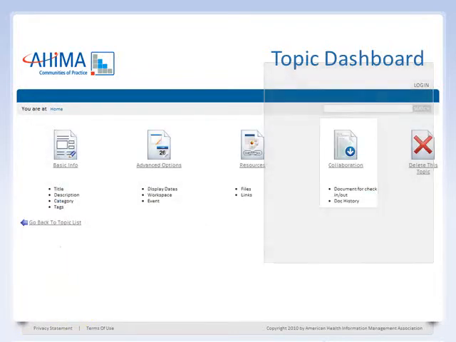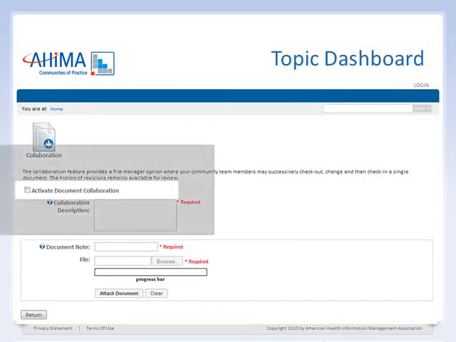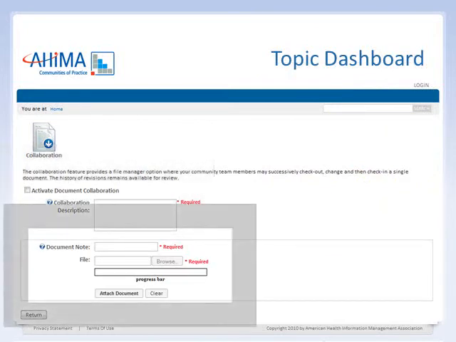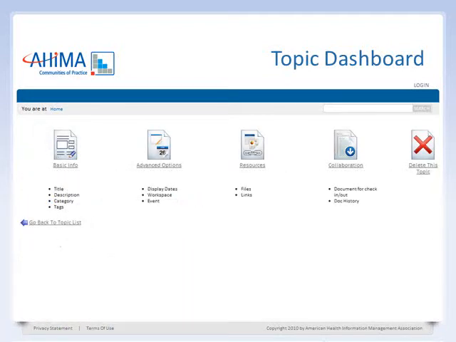Or, using the Collaborate section, I can set up a document for fellow members to check out, make changes offline, and upload the new draft, tracking the versions. When I'm done in the dashboard, I click the Go Back link to return to the topics list.